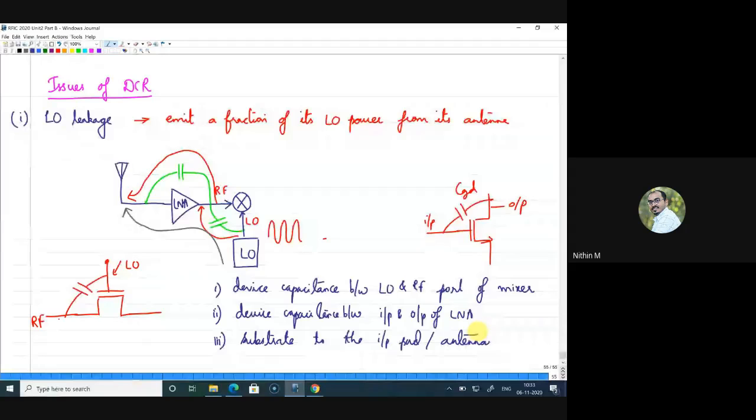So I can say that this LO emission, whatever we call LO leakage or LO emission, is undesirable. This is something a receiver should not do. Right. So why am I calling this undesirable? Can you guess the various issues this can bring to the same receiver or to other receivers? Can I get some responses from your side?